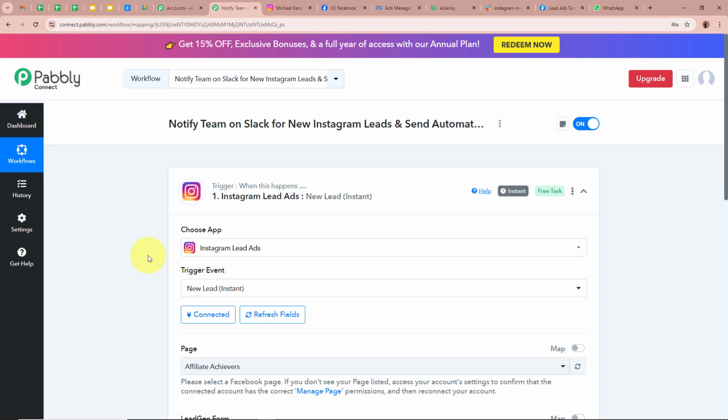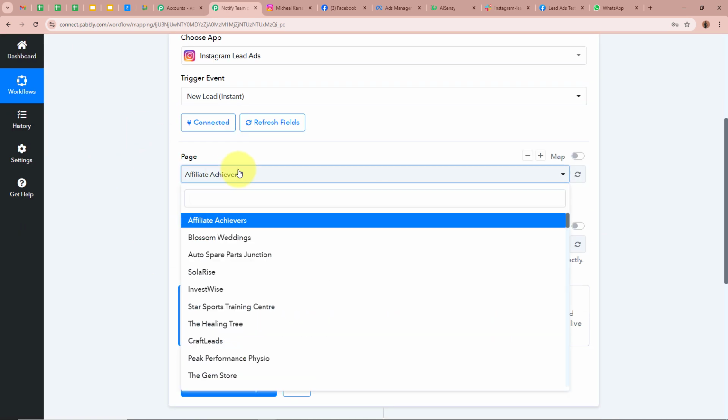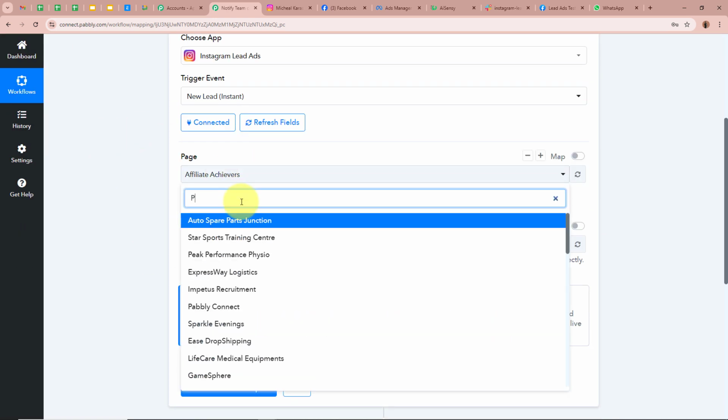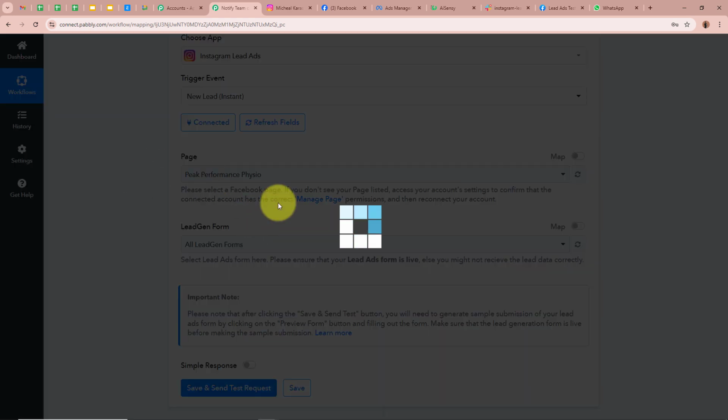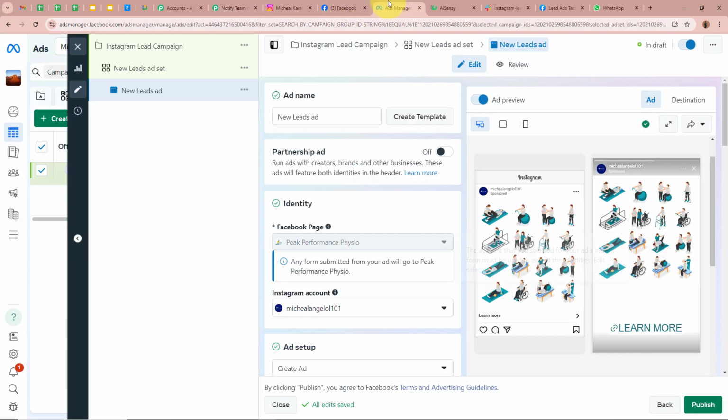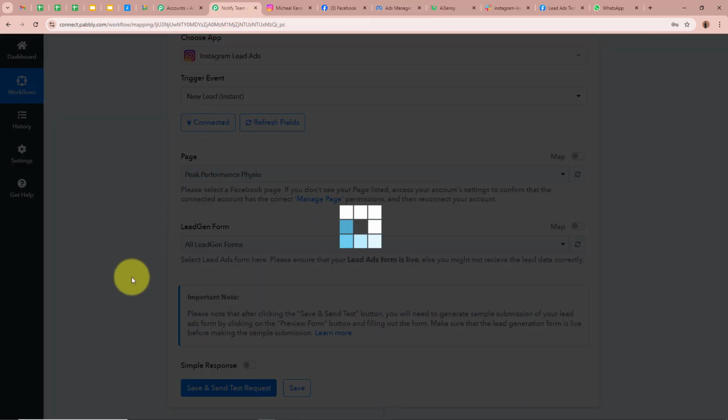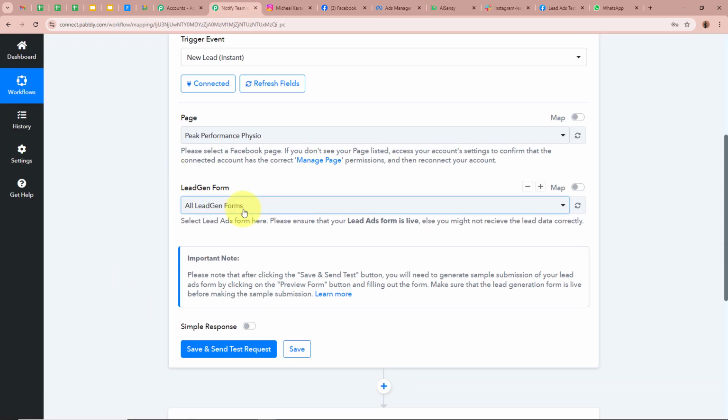So what we're going to do is over here in our workflow for the page, we are going to select Peak Performance Physio, as this page is connected to my Instagram lead ad. Okay, and then for the lead gen form, I have created a lead ads form in the name of new Instagram lead ads. So I'm going to select that lead gen form from this drop down. Okay, you have to select your own lead gen form with the help of which your leads are going to submit the data. Okay, so I've selected a lead gen form.